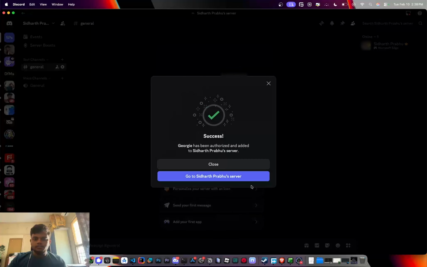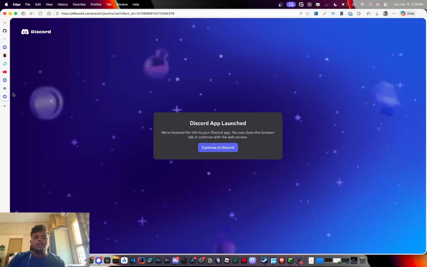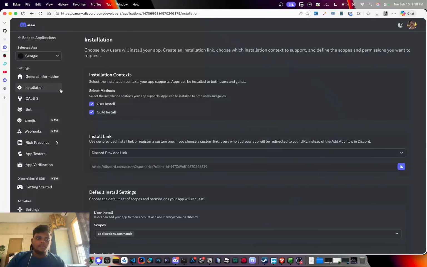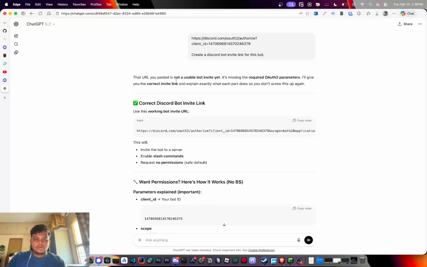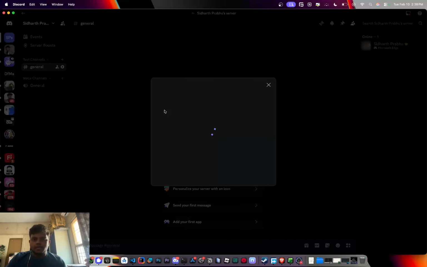Authorize, but we have authorized it, but still the bot is not listing in the members section. So what we have to do here is make sure that it is the correct invite link, and for some reason I cannot import my bot directly to the server. So what I did is I just copied this link, went over to ChatGPT and asked it to generate a bot invite link, and it gave me a link. So let's copy that and invite our bot.